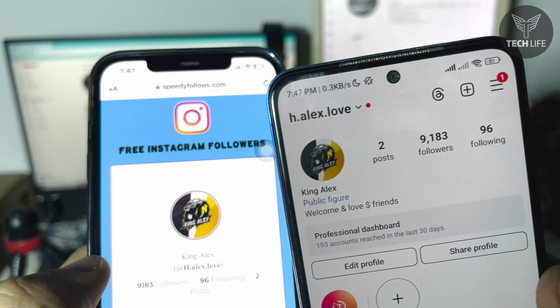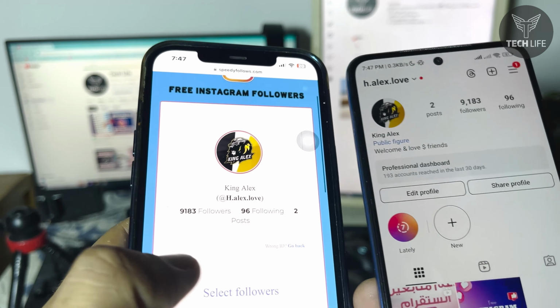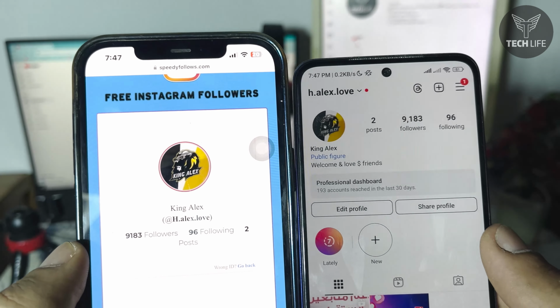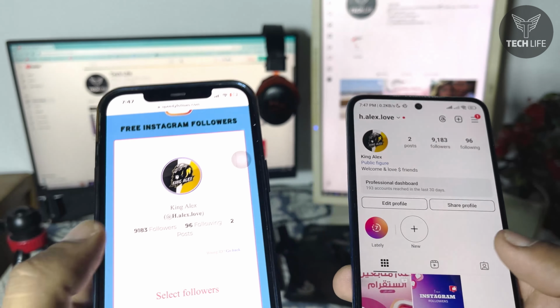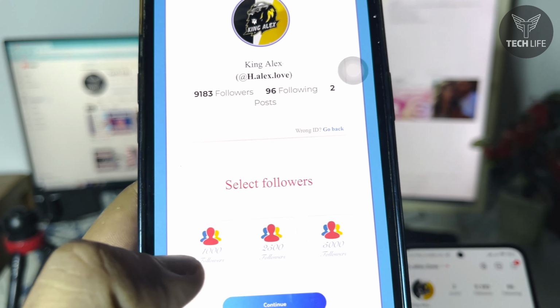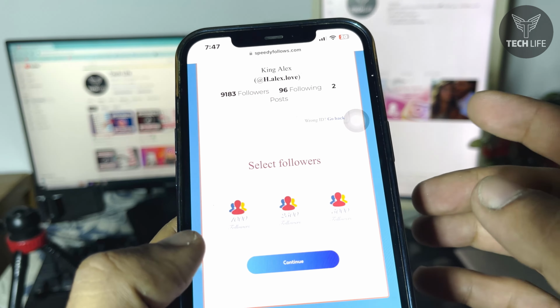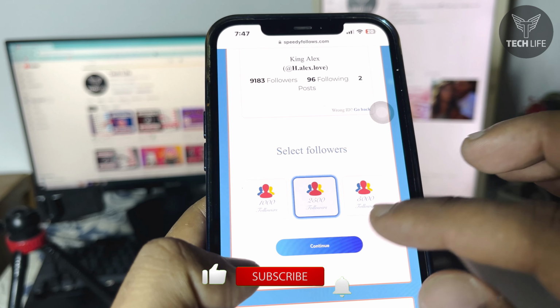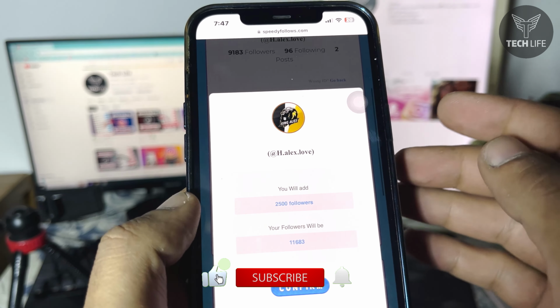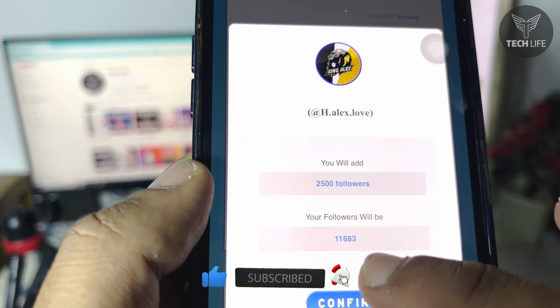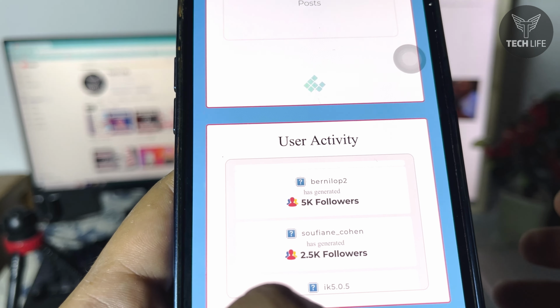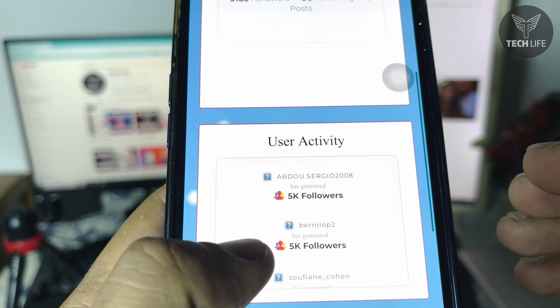Yes, this is my account. The website shows my account with image and number of followers and posts. As you can see guys, that's unbelievable. This website has 3 plans to grow your followers. I advise you to choose the second plan, 2,500 followers. Then I click on continue. Now the website is confirming the plan you chose. Just click on confirm. Again guys, as I told you, make sure your account is not private.